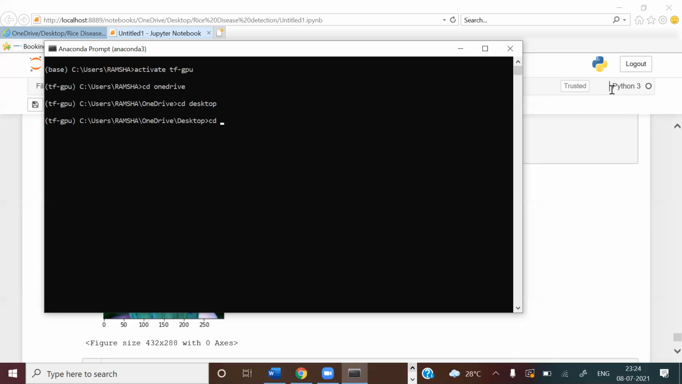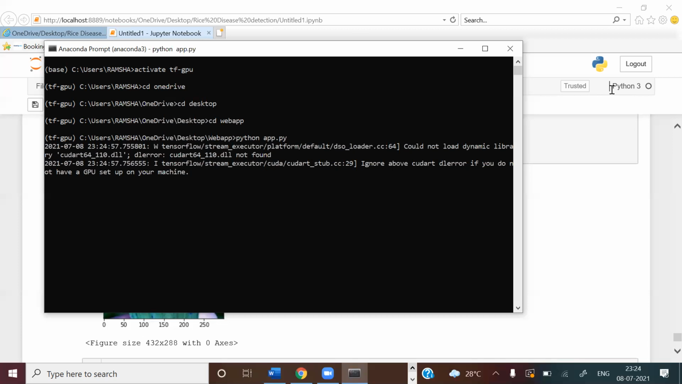As our project is saved in OneDrive, we'll use the cd command again and again until we reach our file location. Once we reach our final file location, we use the command python filename.py to run our file. Here our file name is app.py. Py is the extension. Now the program will take a few moments to run.